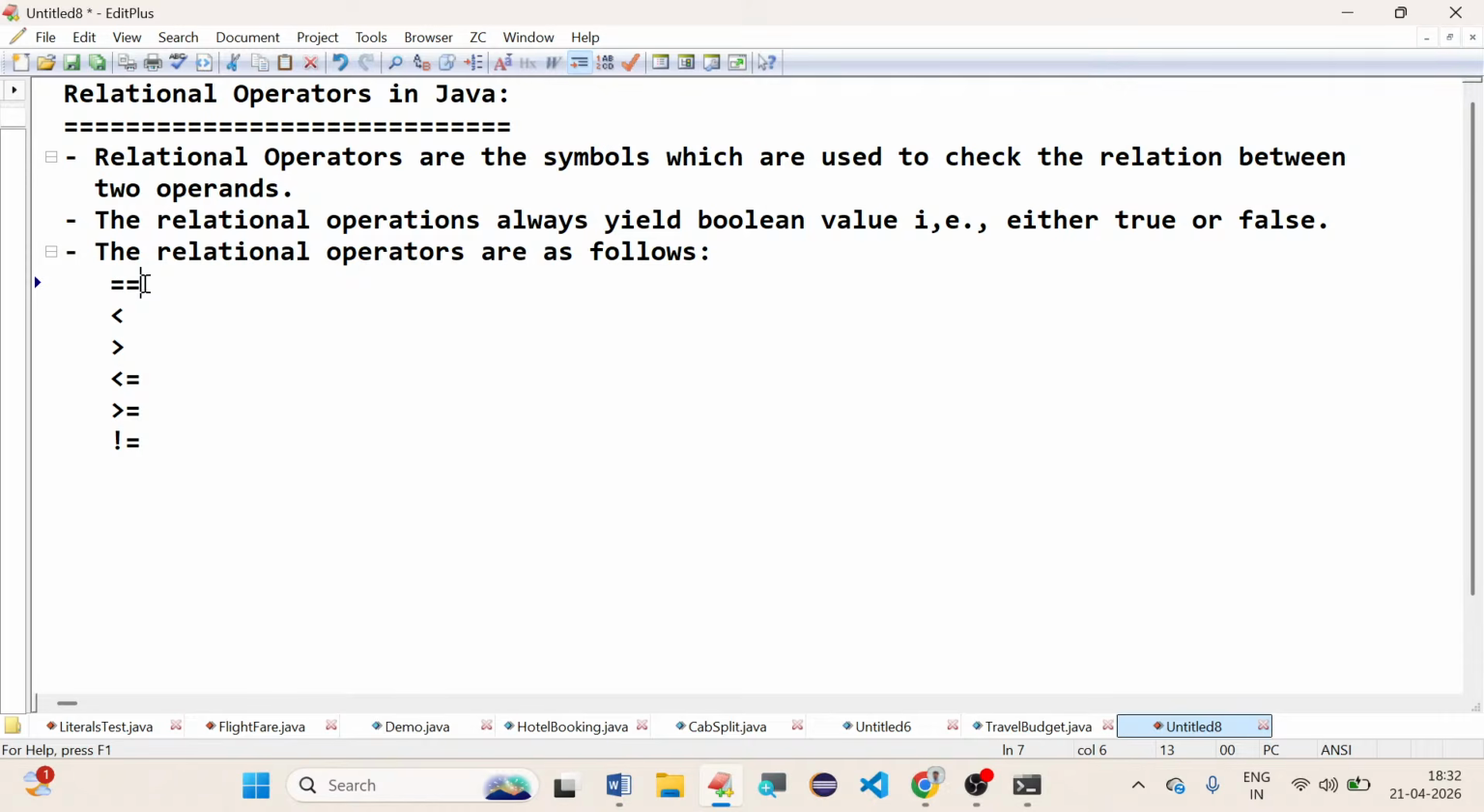But when I use the same double equals to with objects, we are not checking the content of the object. Something else will happen. The reference of the object will be checked. So we'll be discussing that also.